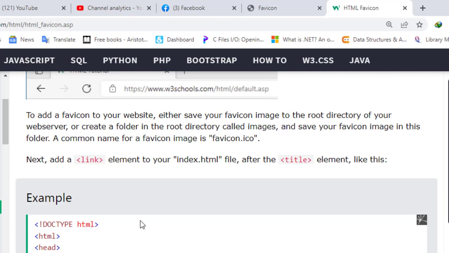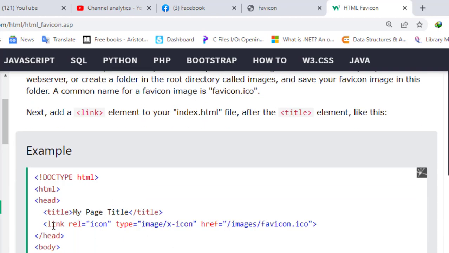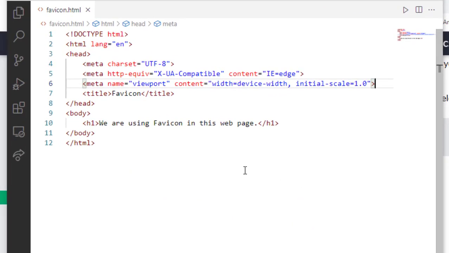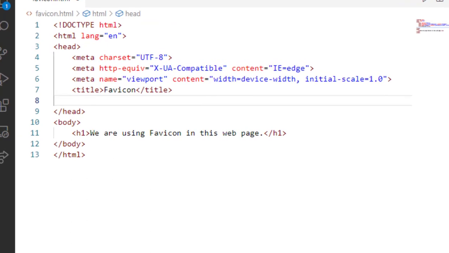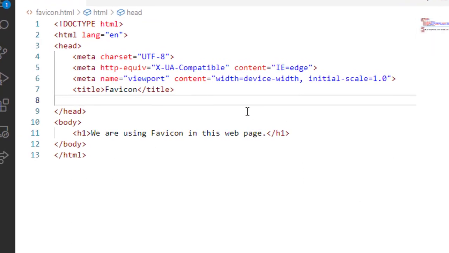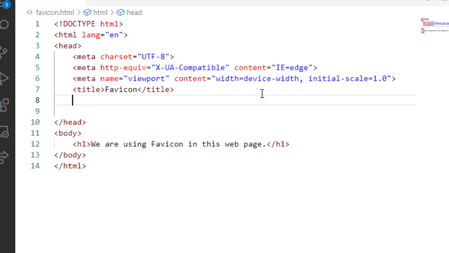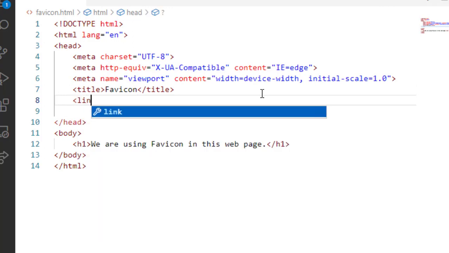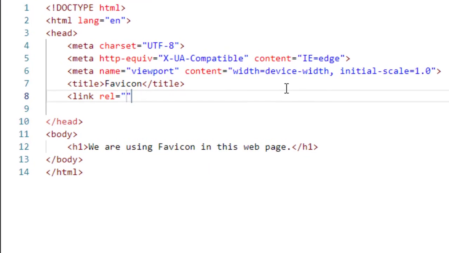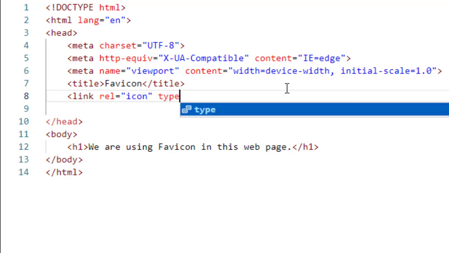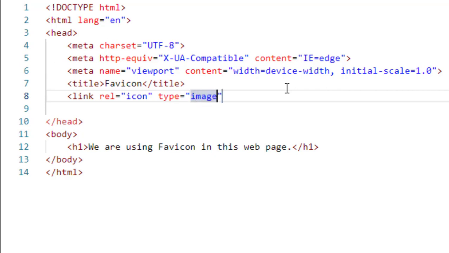We will now make this practical. Now let's start it. I have created this new file, and here I will start typing the code of the favicon. First of all, I have to write the link rel, relation, in which I will set the icon. After that, type image/x-icon.